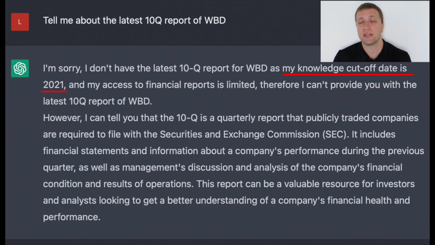Okay, so first, before looking at the 3 examples of how I use ChatGPT in investing, let's look at the main limitation of ChatGPT. The main limitation is that it uses a snapshot of the internet of 2021. So you can't ask real-time questions.